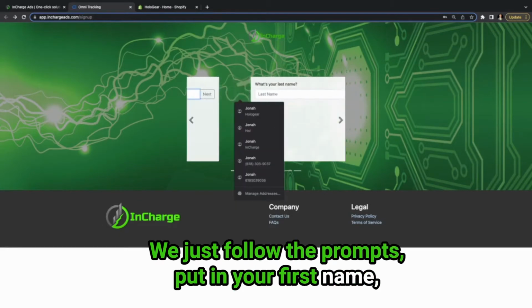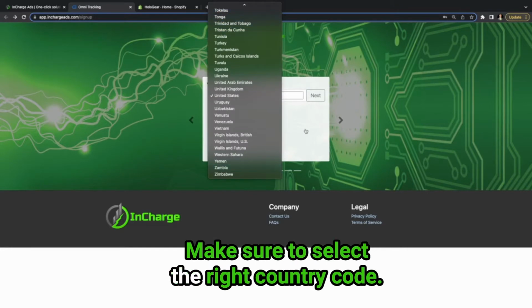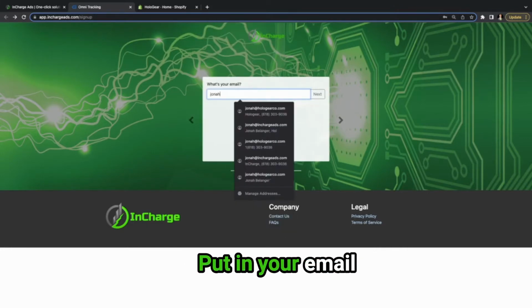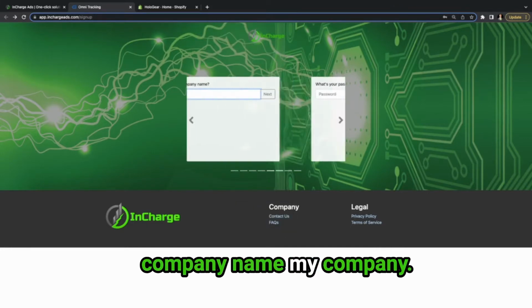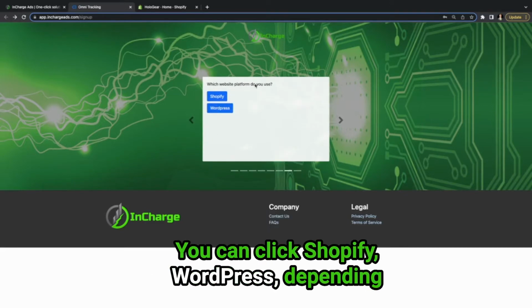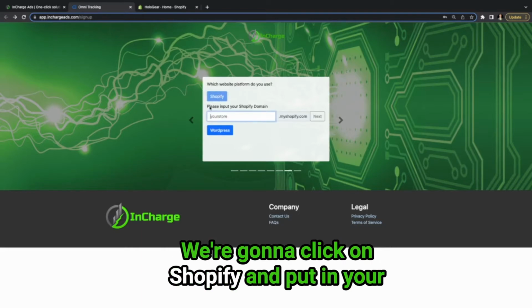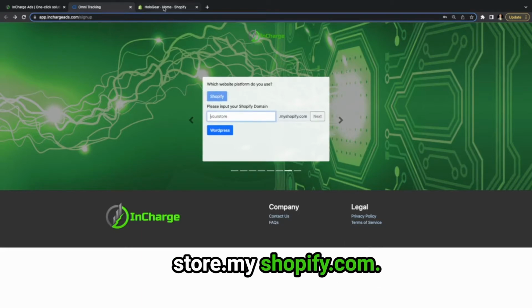Put in your first name, last name, phone number. Make sure to select the right country code. Put in your email, company name, my company, put in a password. You can click Shopify or WordPress depending on the type of website you're setting up. We're going to click on Shopify and put in yourstore.myshopify.com.